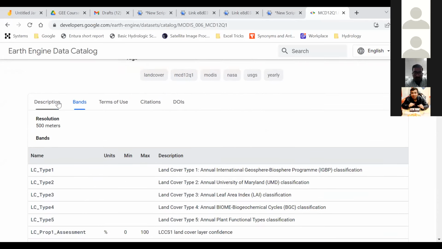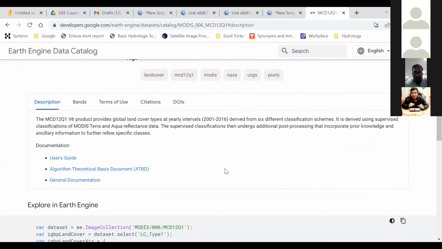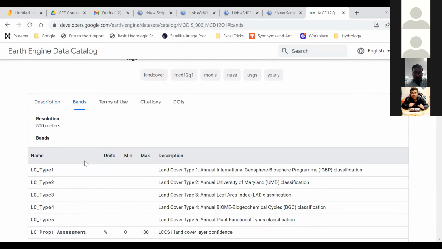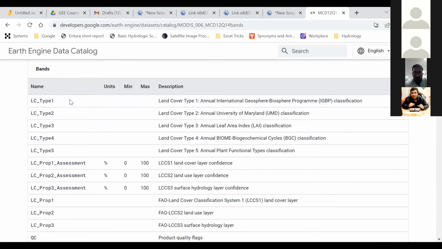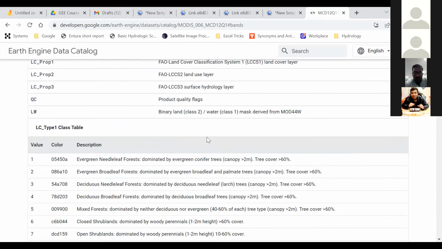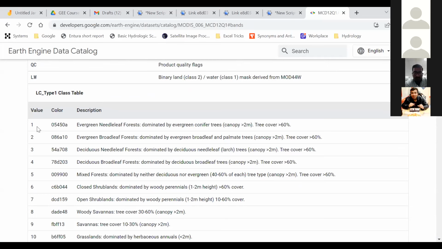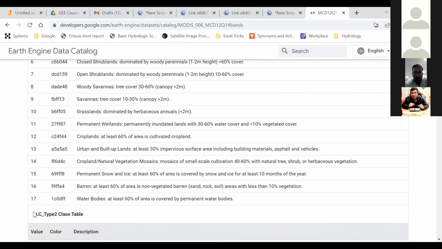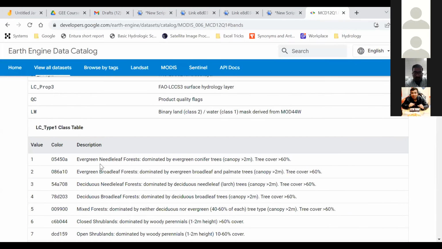And in the description, you can see the information about the data set, and in the bands, you can see the different types of bands that this data set has. That this has the LC type 1, LC type 2, LC type 3, and a number of things are there. That means LC type 3 denotes the annual leaf area index. LC type 1 denotes the annual IGBP classification. And what are the class codes? If you go down, you can find this. These are the values. That means 1, 2, 3, 4, 5, 6, 7, 8 up to 17. And these are the respective classes.